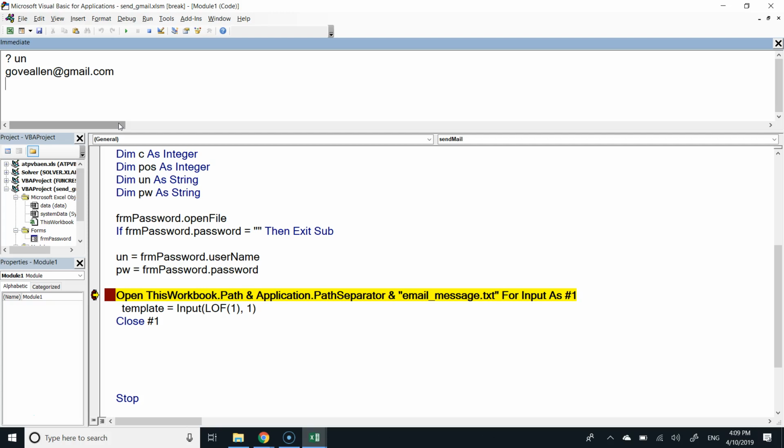Okay, so now I've got a username and a password. I think I'm ready to start doing the rest of the example. This block of code here just reads in the email message.txt file. That's the other one that we downloaded. This is the template file that we're going to use to send the message. It assumes that we are located in the same path as this workbook.